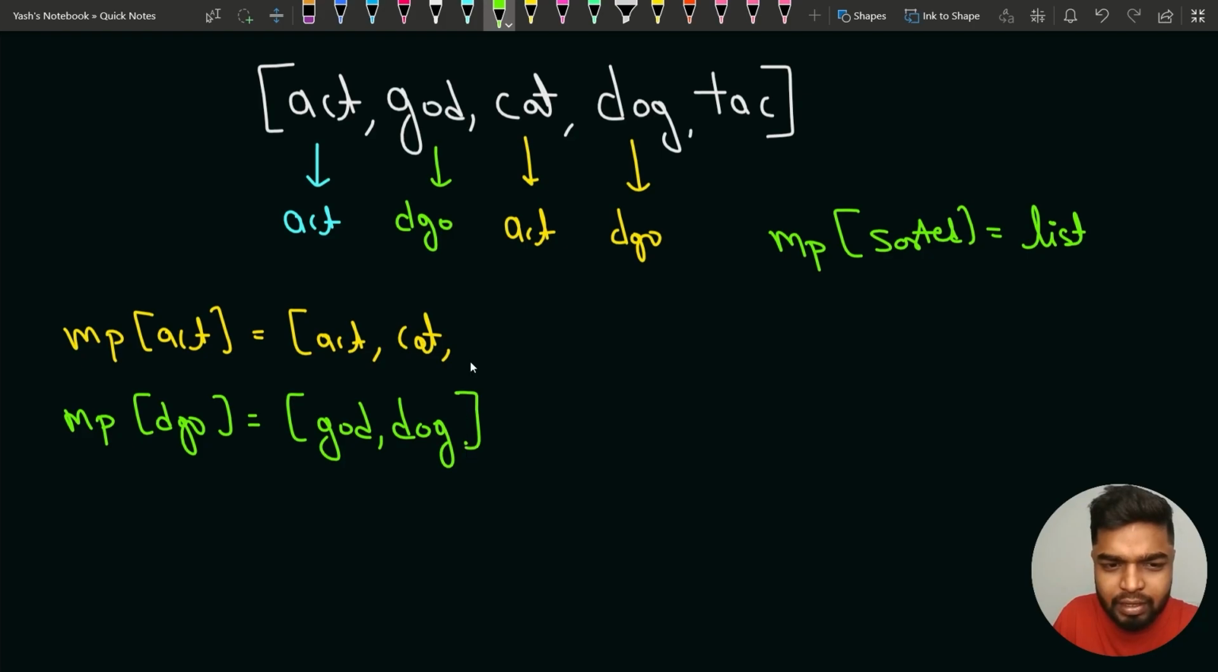Now after this, what will happen is that next time I'll be at this string, tag. When I sort it, it will basically be ACT. So with respect to the ACT key, I'll put tag in this list, in this map here. So you can see here that what happened was I kept my sorted string as a key.